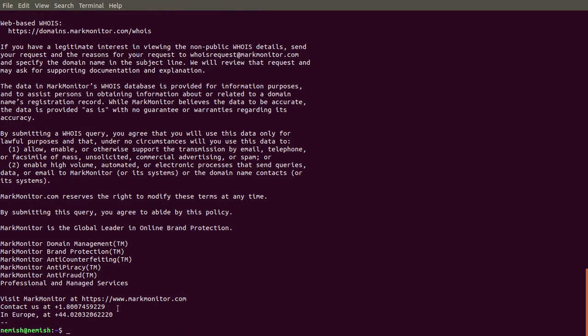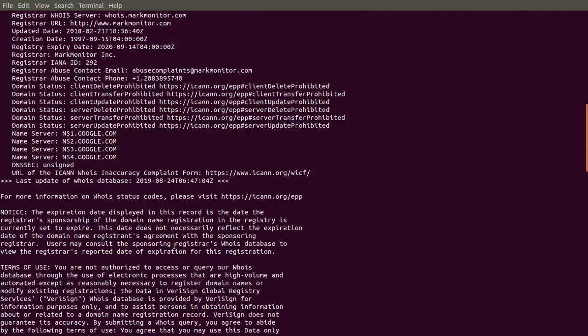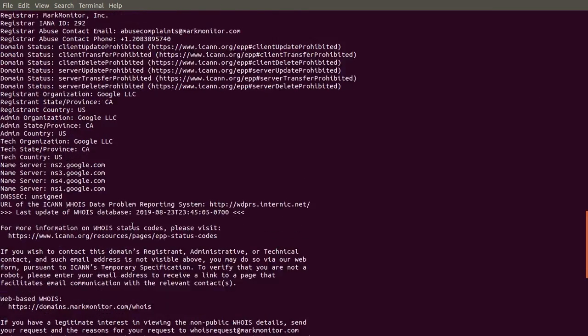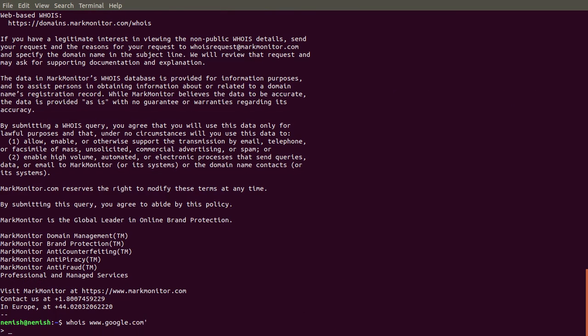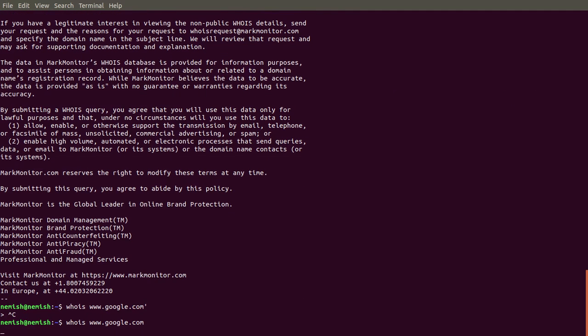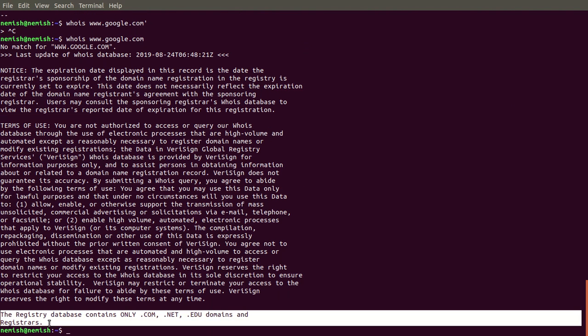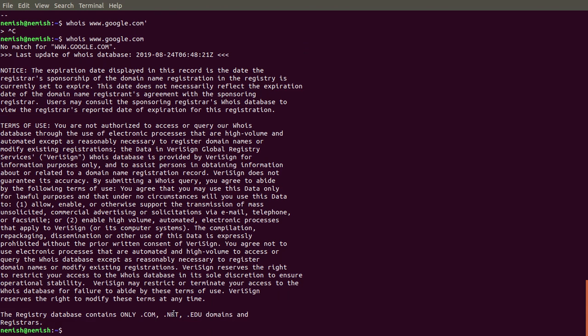This is the usefulness of the whois command, which helps you get all the information about your URL or IP address. You can also provide an IP address here instead of google.com, but do not provide www.google.com, because that's an HTTP request and it does not have any information to show. As I'm writing www.google.com, as you can see, it's telling me that the registered database only contains .com, .net and .edu. You can't use www.google.com in a whois command. So this is all about the whois command.